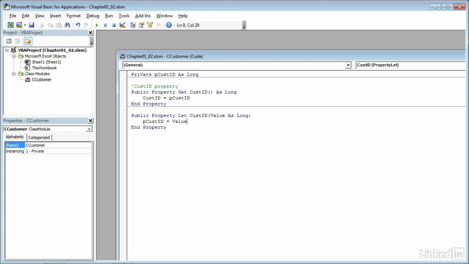So what have we done so far? We have first defined a variable called pCustID, which can be used to transfer variables of type long in and out of the property. The get method in the property declaration allows outside users to read the value, and the let method allows them to set the value. And the code within each of the declarations makes those procedures happen.